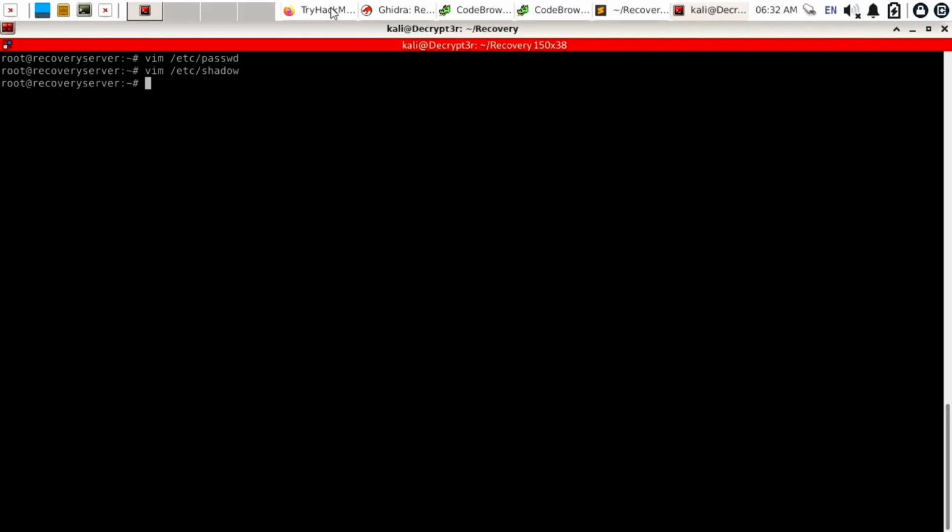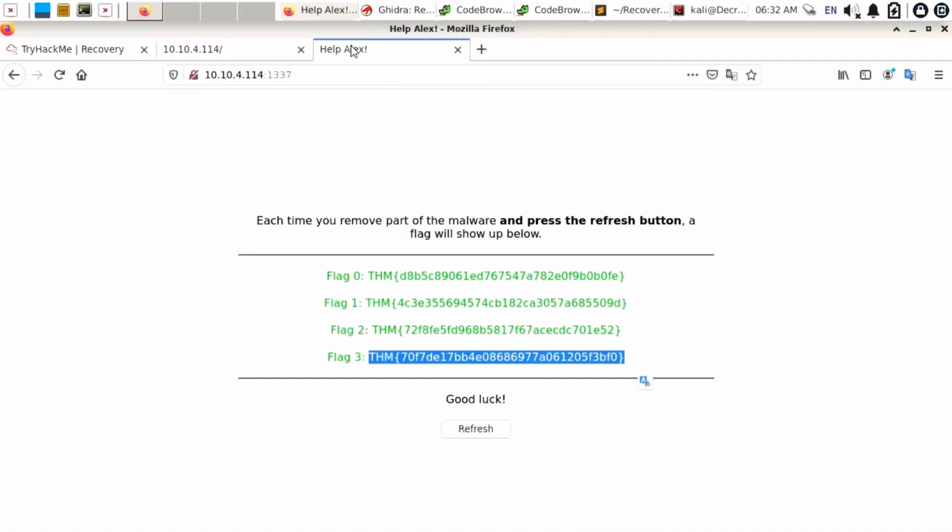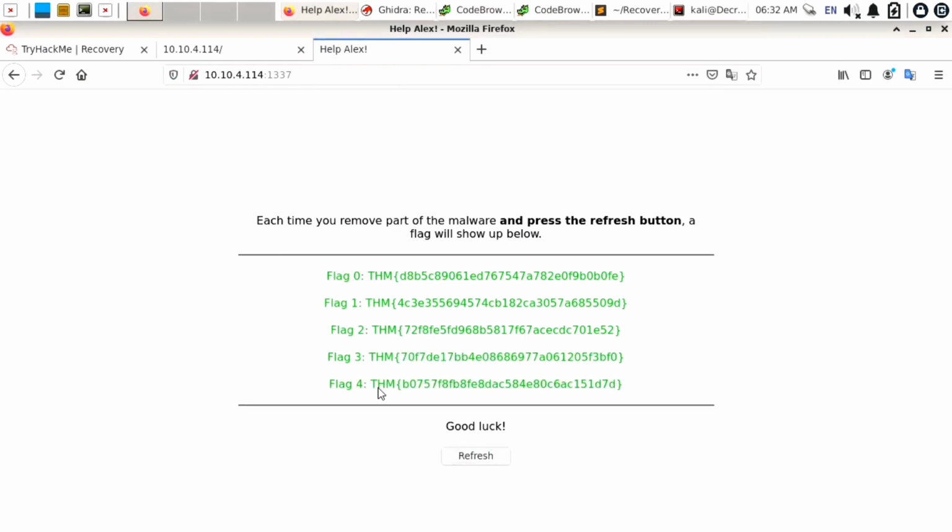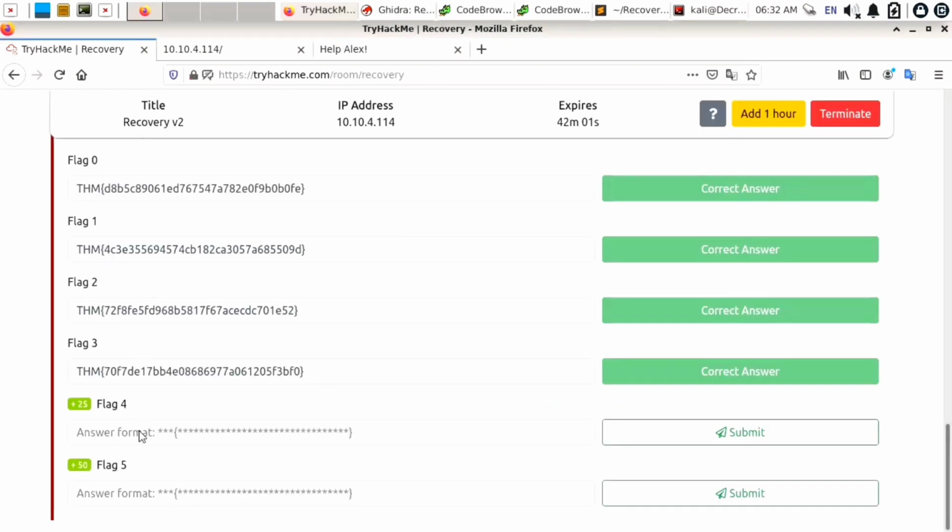Now open port 1337 again and try to refresh the page. Here you can see we successfully got flag 4. You can just copy this flag 4 by using Ctrl C, open TryHackMe and paste it into flag 4. Click on submit and we are done.